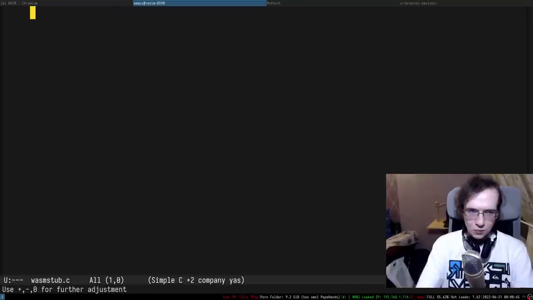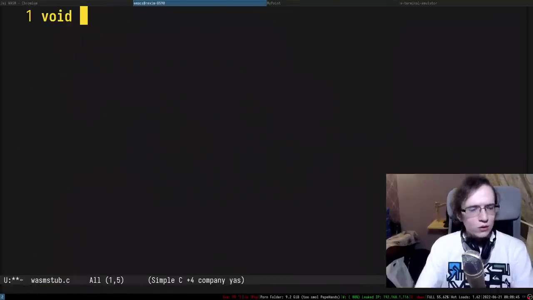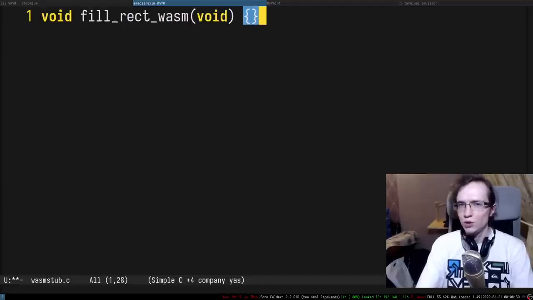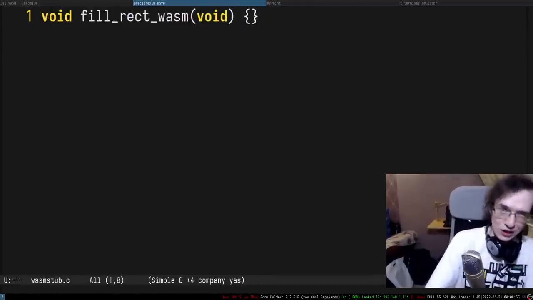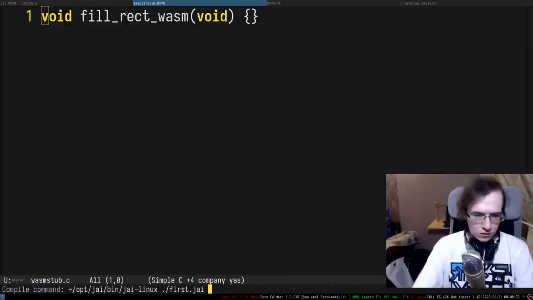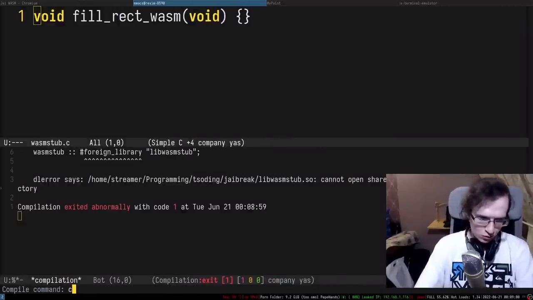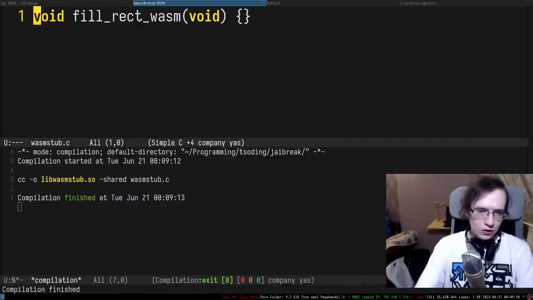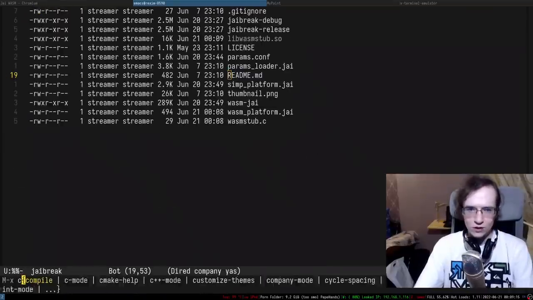So this is gonna be C. And in here, we're going to just have a single thing, like fill rect wasm, but we don't even have to implement that. We don't even have to match the signature yet again. Right, so let me see. I have to do something like CC, libwasm stub.so, wasm stub.c. And I also have to say that it's shared. There we go. So we've got that.